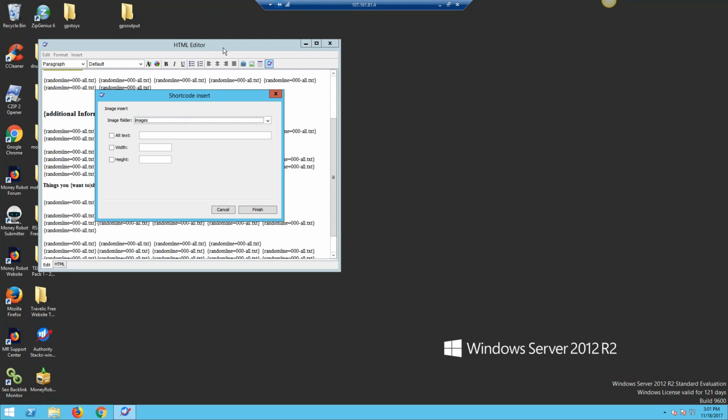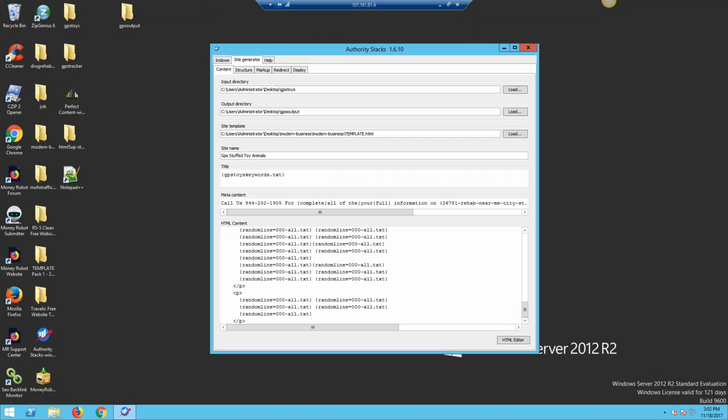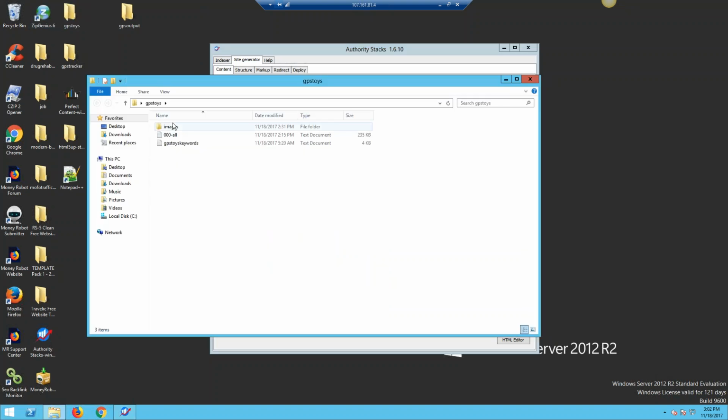Does everybody remember we put the input directory over there? Anybody need to look at it, show it again? Sure, go ahead. Doesn't hurt. We'll just stop altogether and go back here to our input directory, which is GPS toys. And I've uploaded a folder with images of the toys.